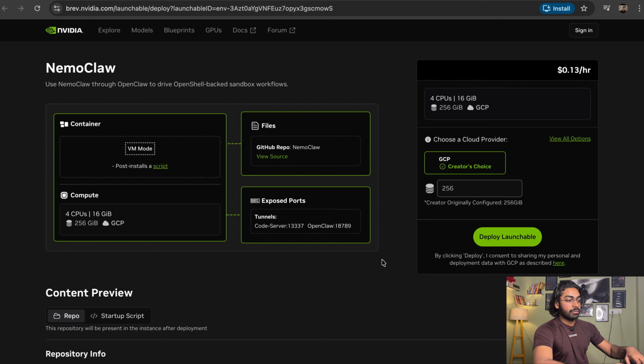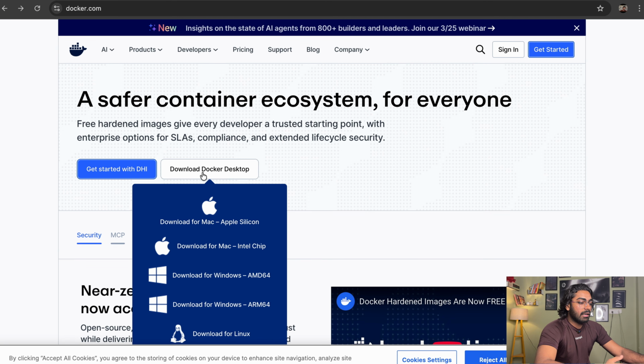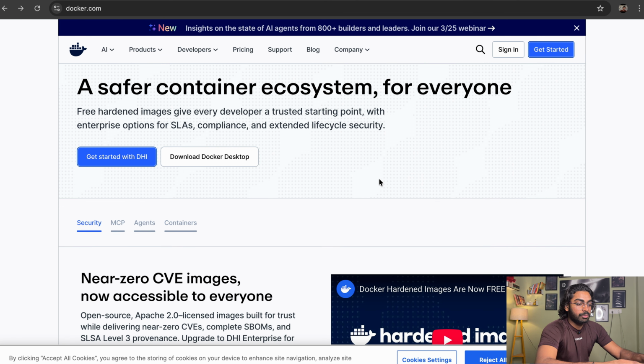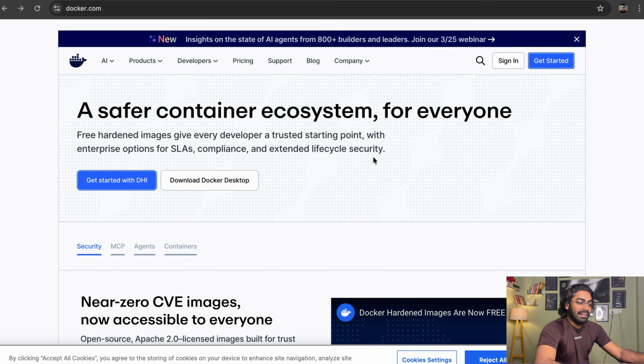And today we are going to set up the exact enterprise architecture, but not for $0.13 per hour, but completely for free. So to run NemoClaw, we need a Linux environment with Docker installed. Docker is basically a platform that allows developers to package applications into containers. And if you try to install Docker Desktop on your personal Mac or Windows machine, you're going to spend 3 hours fighting permission errors. And we are going to bypass that entirely.